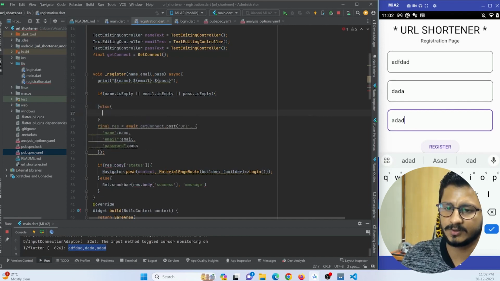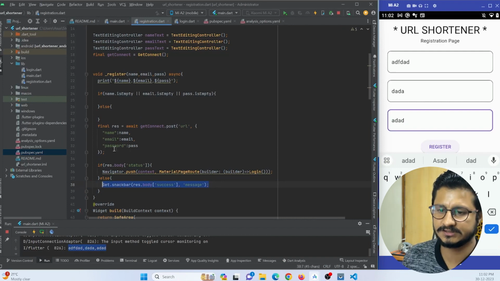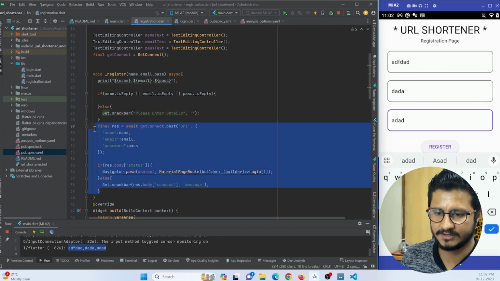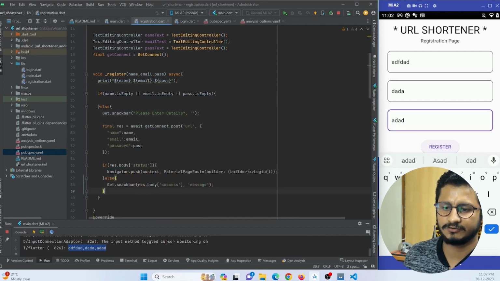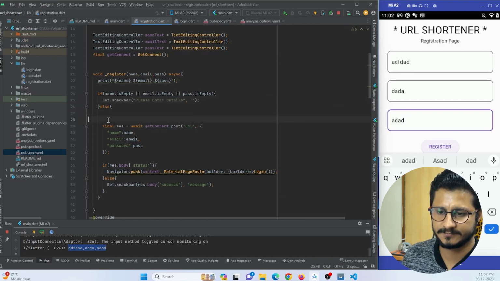So if any of these parameters is empty, that means the user has not entered anything. So I need to give a proper message to the user, and I can give a message as a snackbar, please enter some data, and I can just keep this message empty. And I can just cut this code and paste it over here.